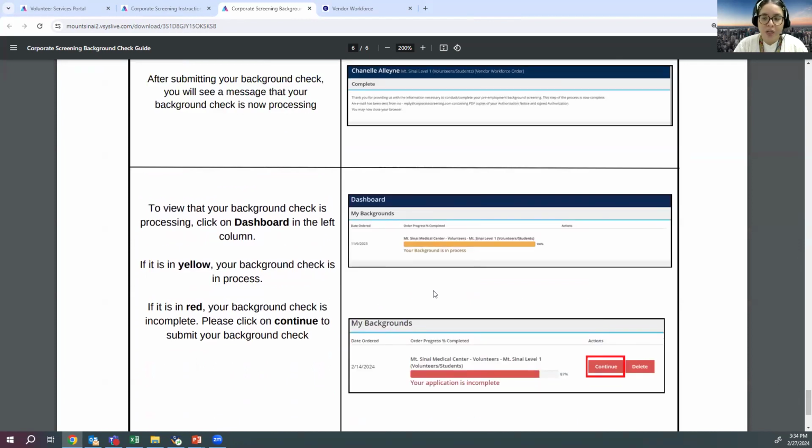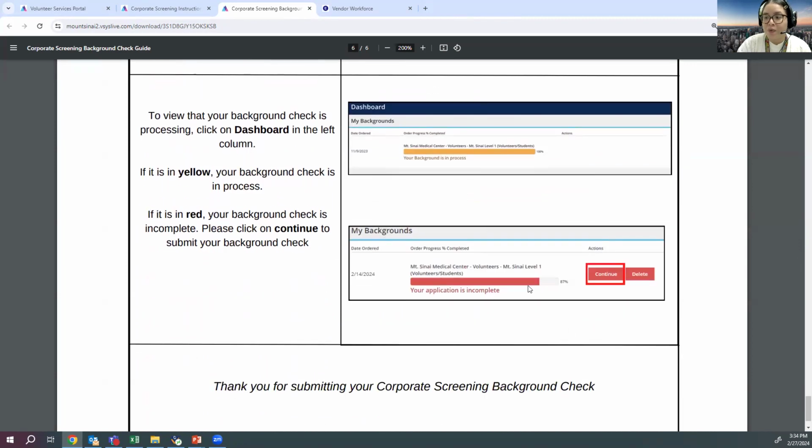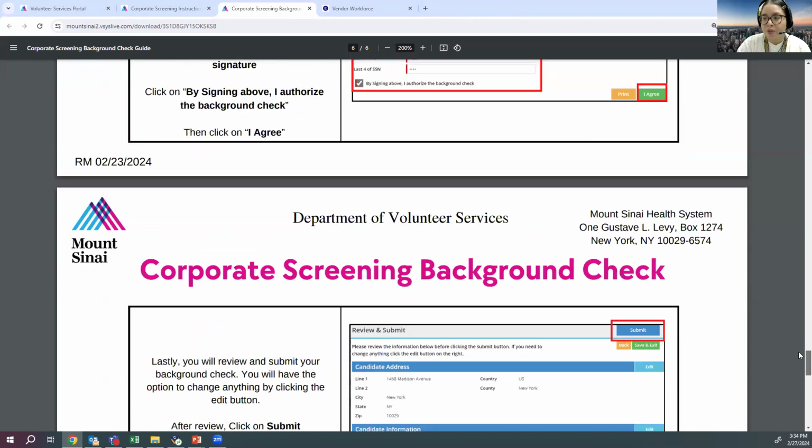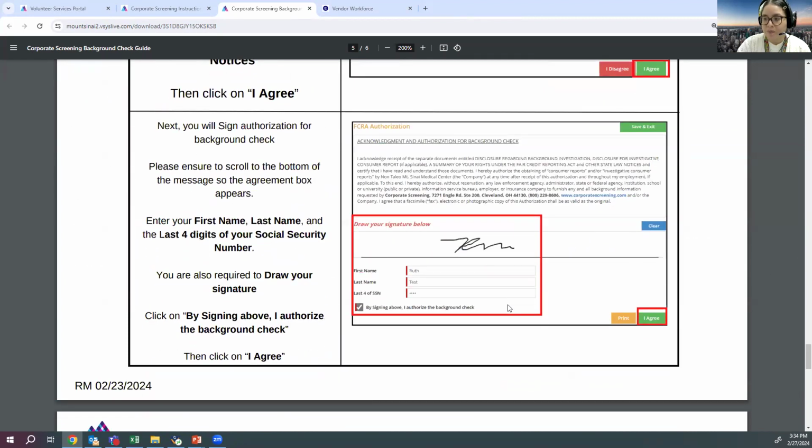And just to confirm again, on your account, you could click on dashboard in the left column. If the progress of your background check is in yellow, it will tell you your background check is in process, and it will take about 5 business days to complete. If your background check is in red, that means your background check is incomplete, and you will need to click on continue to go through the steps prior, here in this attachment.